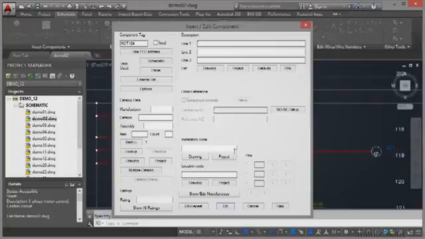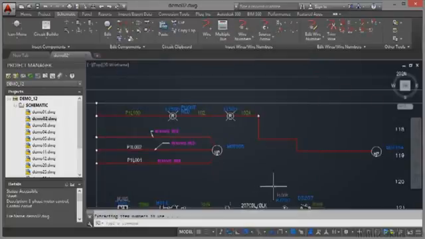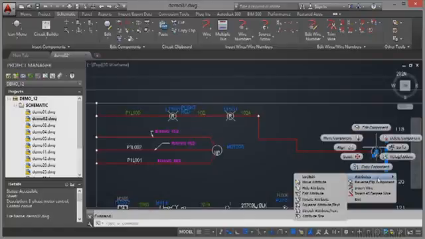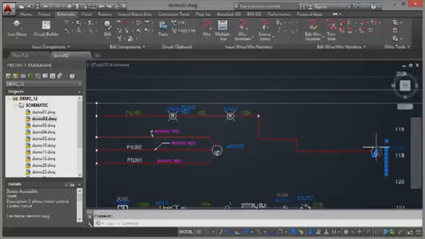I'm not going to put any other data in. I'm just going to click on OK, and that goes into the drawing right there. You can see it there. Now what you might want to do there is click on that motor, right click, and then Attributes here, and we're going to move the attribute.